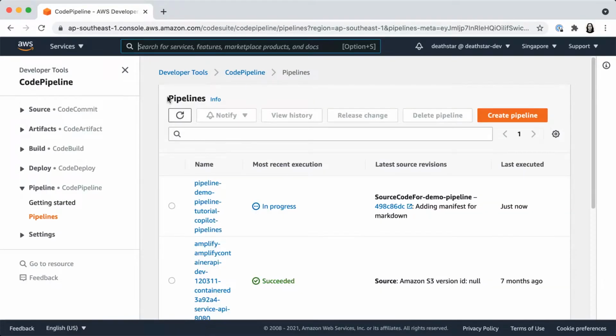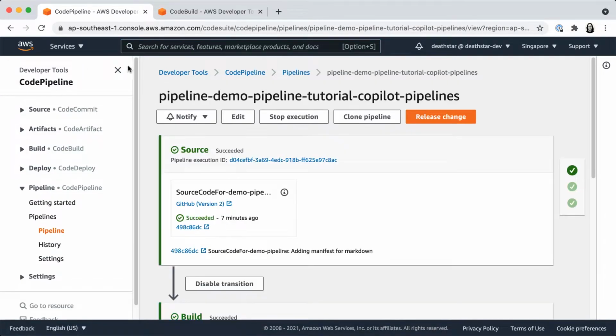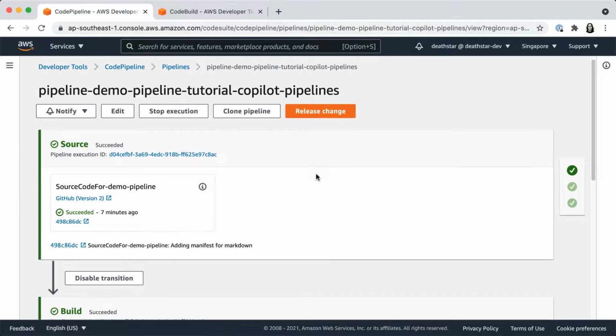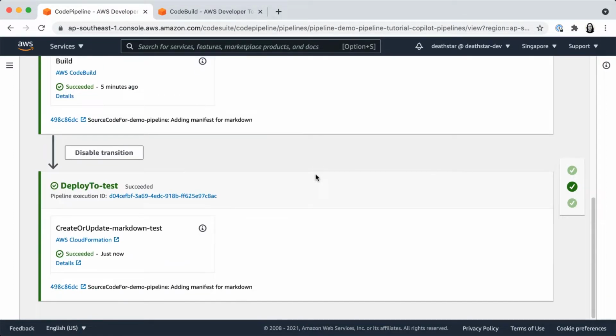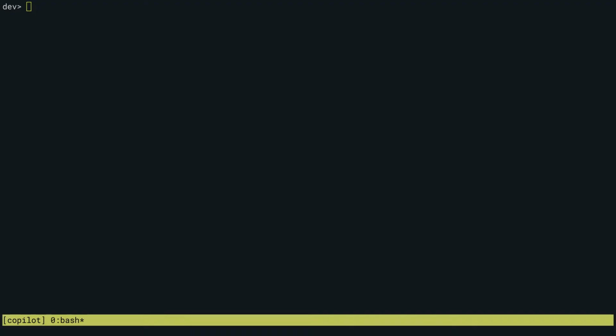We can also check the end result of our pipeline in the CodePipeline console. This is the visual representation of our pipeline. You can see that we have 3 steps here: source, build, and deploy. So let's get back to our terminal and make some changes to our app to see if the pipeline works as expected. What I'm going to do now is to add environment variables into the application and retrieve them from the app.